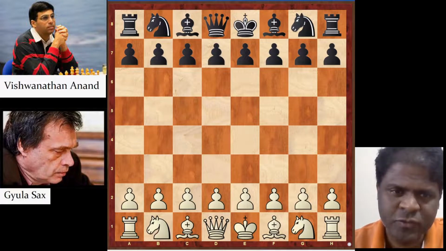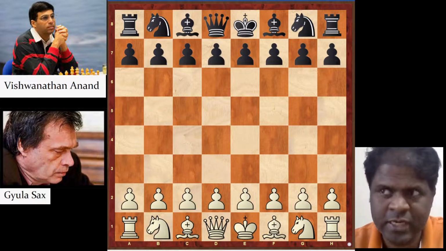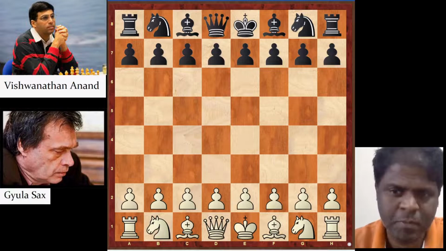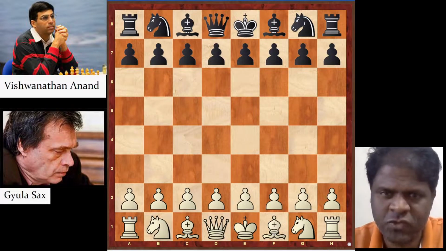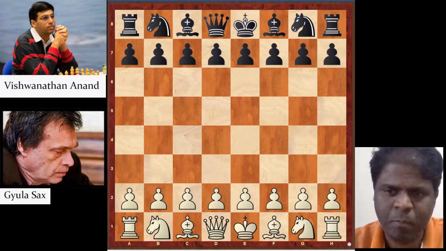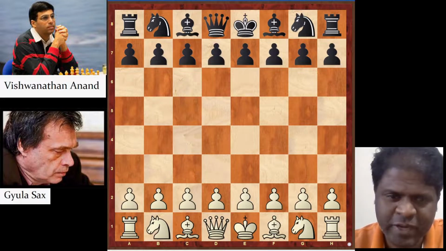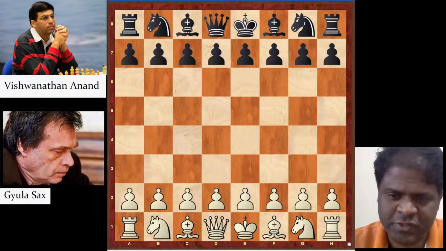Okay. So this is a game that didn't contain so many tactical ideas, but it's a very strong positional game in which Anand used the pawn weaknesses in the opponent's camp. So let's go ahead with the game. I will just start now.